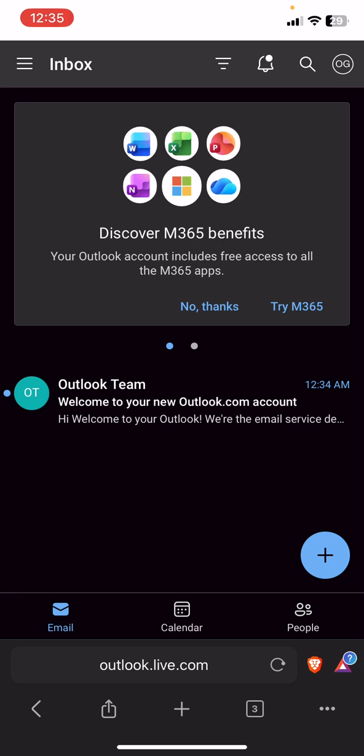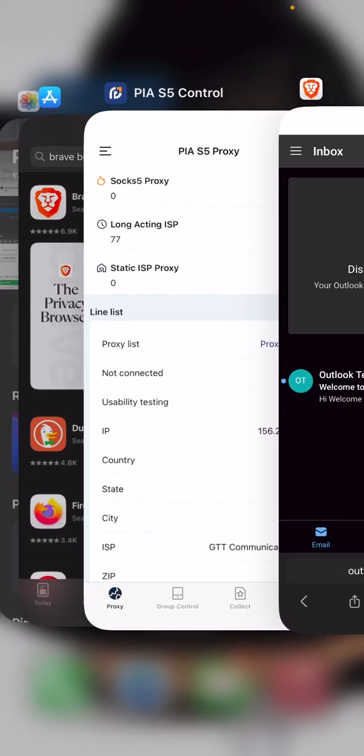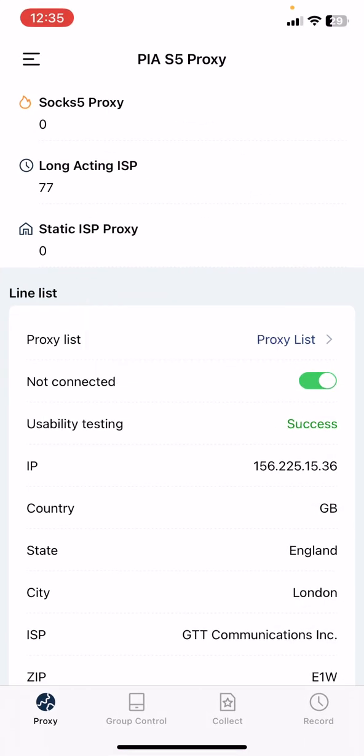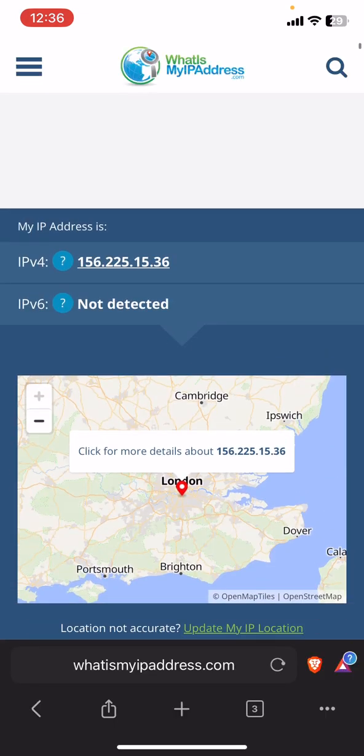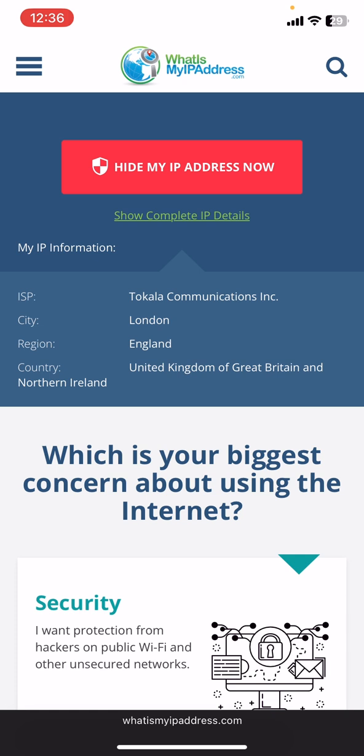To create a UK PayPal account, you would need to use a SOCKS5 proxy. Don't use a VPN. Search GB on your SOCKS5. This is my own SOCKS5 right now. If you don't know how to get a SOCKS5, you can check the video at that corner. You go to whatismyipaddress from my own. It is London, England. City is London and region is England.